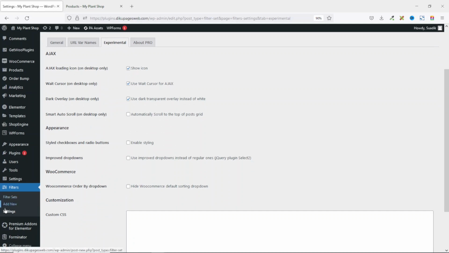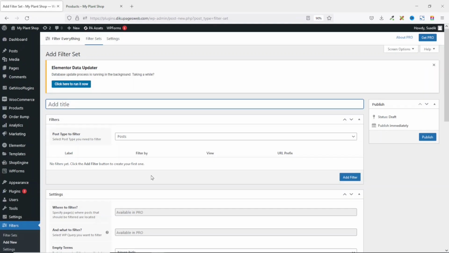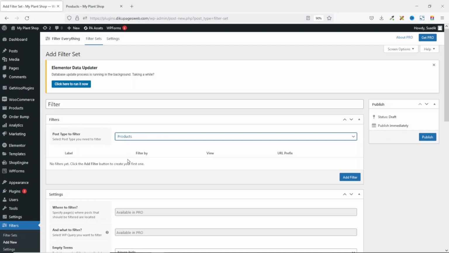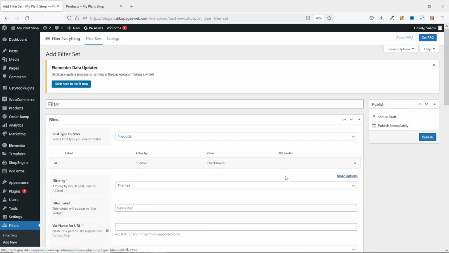To do that, I click on add new filter. Under add title, I just call it filter. The post type to filter at the moment is set to post. I drop down the arrow and I'm going to go ahead and choose products. Then I click on add filter.